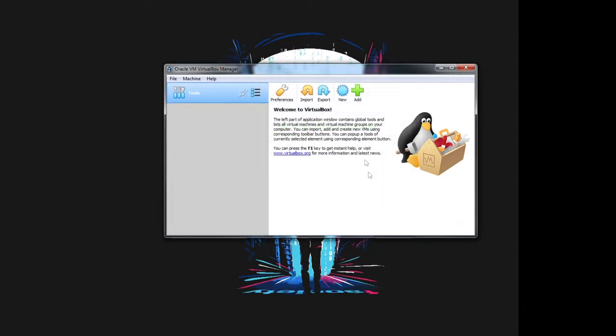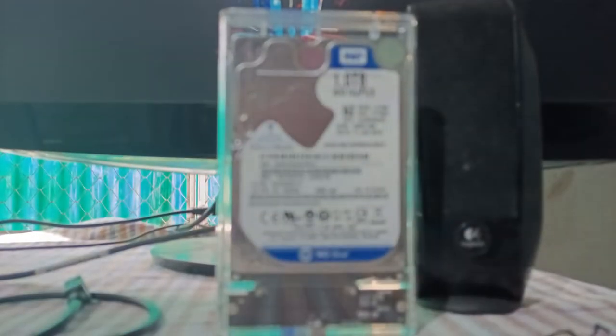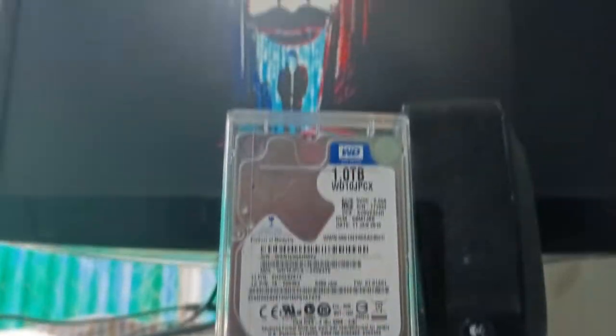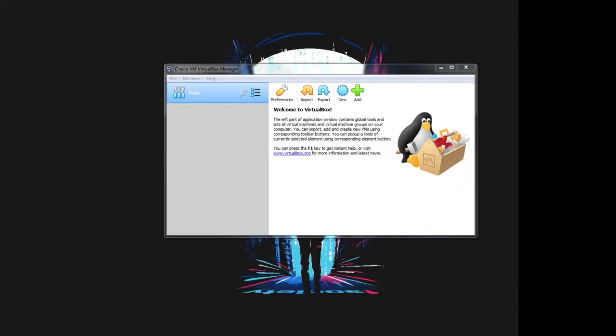Now you have to connect your external drive with the system. Here I am using an internal drive as an external drive, which I have retrieved from my old laptop. Then we are ready for installation.